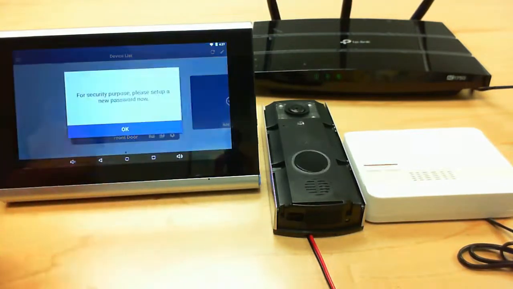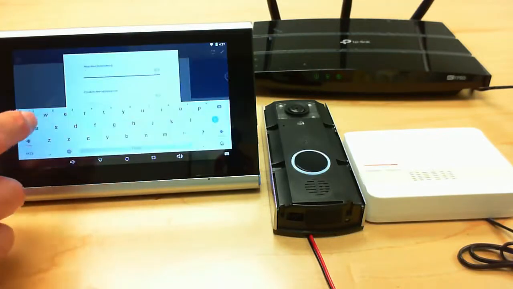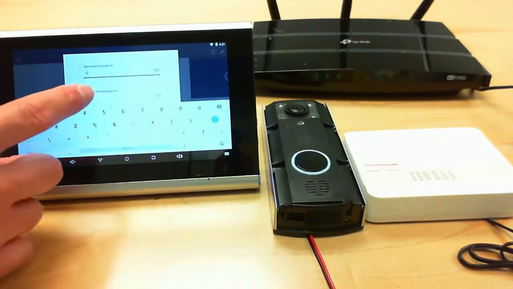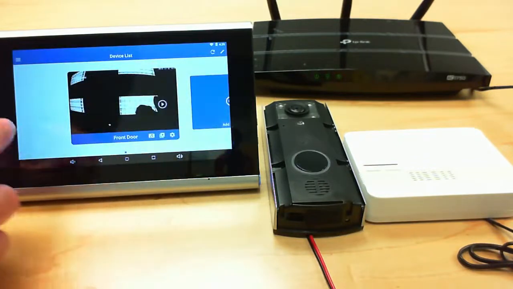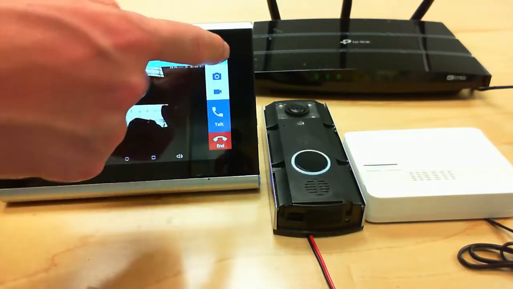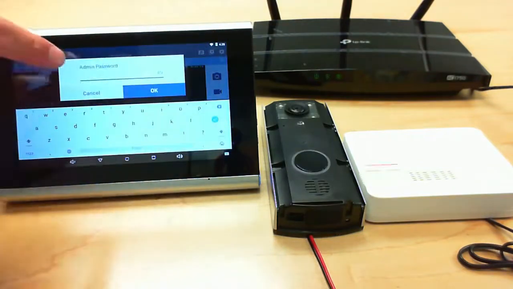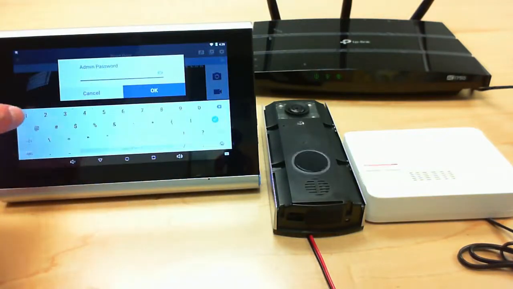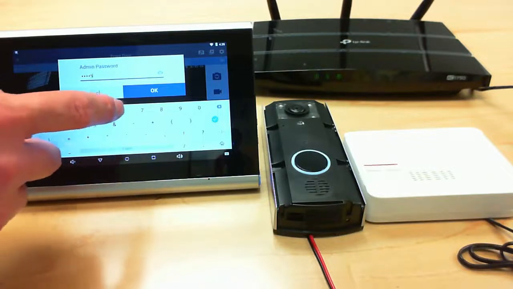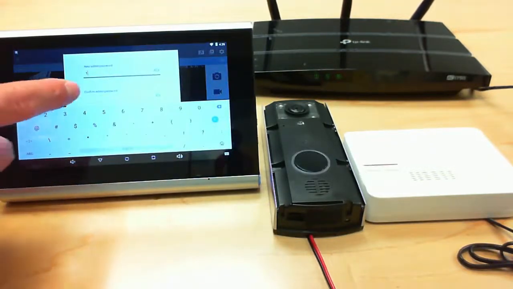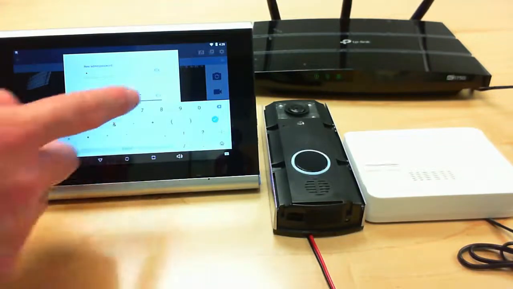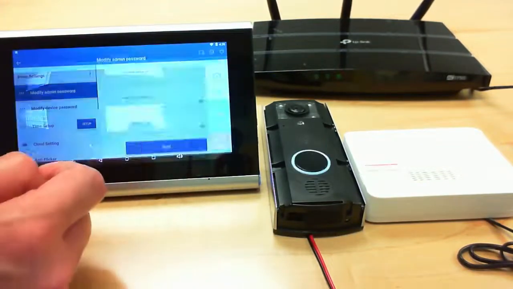Okay, let's go to Live View. And we will need to change the device password, and this is the password that is used to access the camera. Okay, now we're going to change the admin password. Default password is 123456, and this is the password used to change the camera settings as well as giving access to the door unlock. So please keep this password safe.